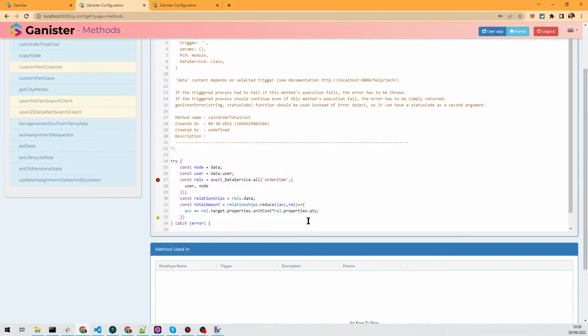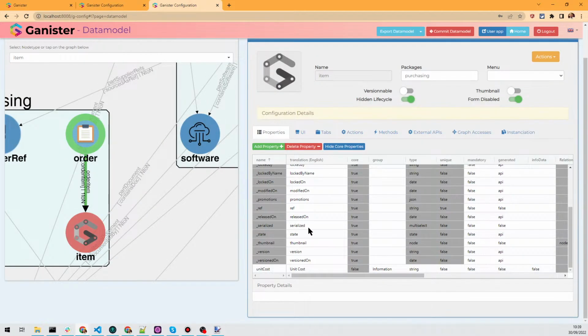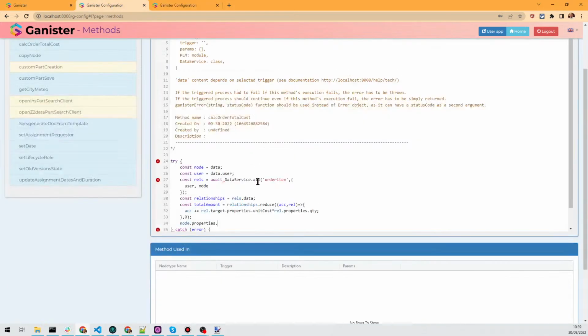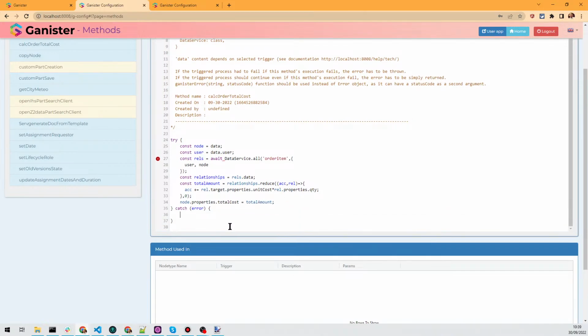And we want to make sure the accumulator starts with the value 0, and then we update the node property. So the node.properties.order total cost equals this total amount. So the node will be, I'll just catch this console.log.error.